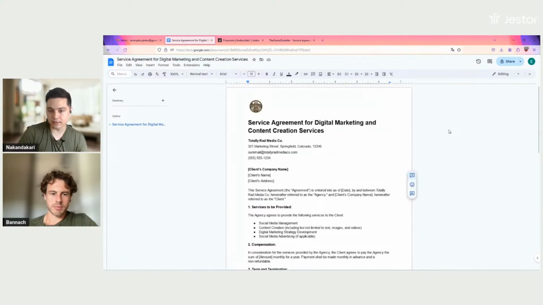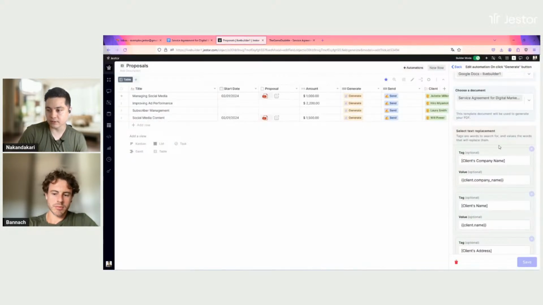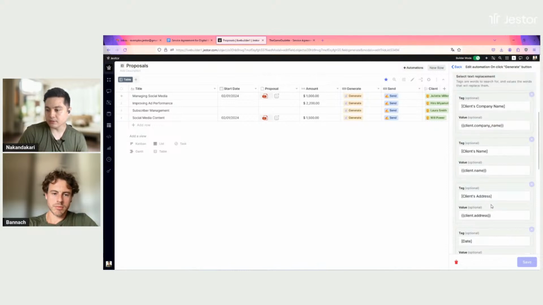So let's take an example. You can see here that we have this variable for client's name. So we have those brackets and client's name between them. So if I know this is a variable, all I have to do here on the integration is say, every time you see client's name between brackets, you're going to substitute it for my client's name.